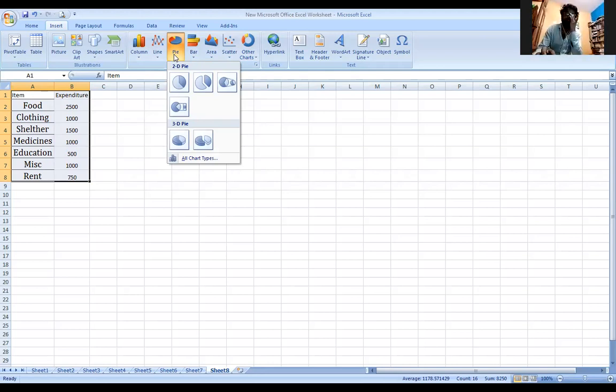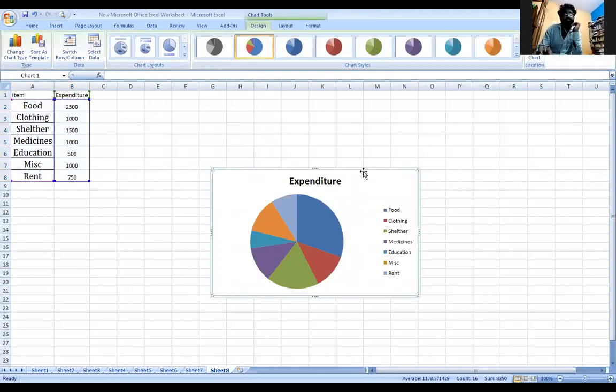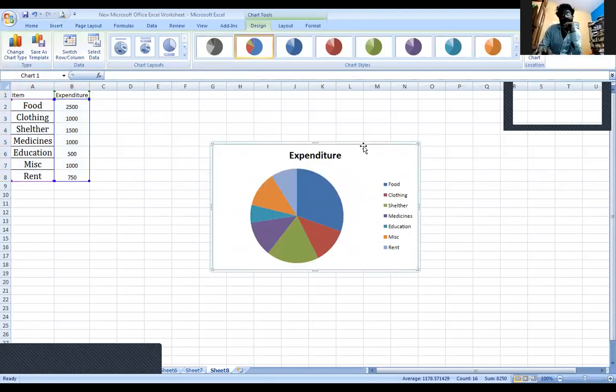If you want to insert the 3D pie chart, you can insert the 3D pie chart also. Then if I want to insert the 2D pie chart, click on this 2D pie chart and the item is displayed over. Then you can see this.